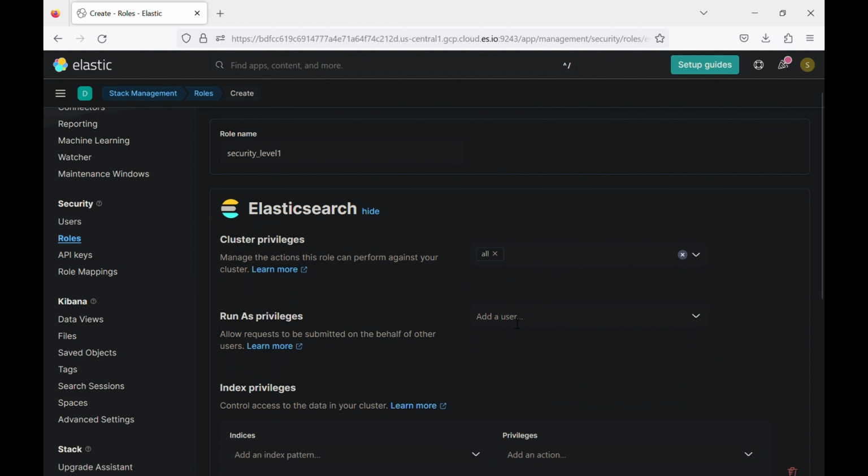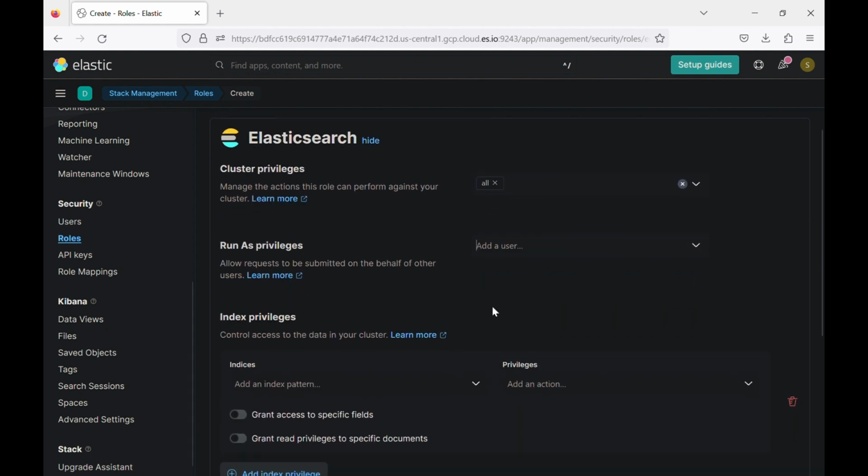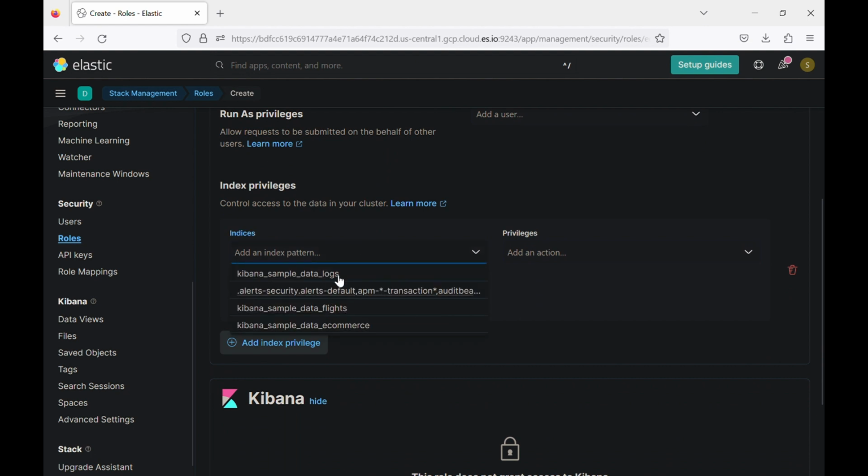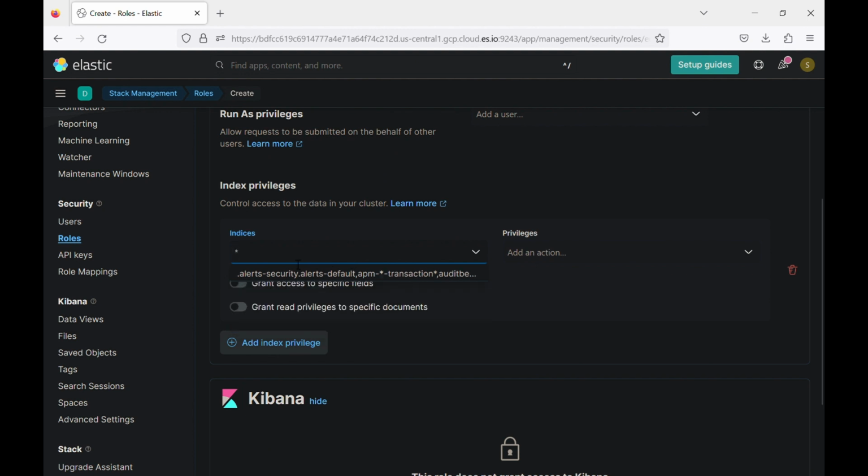So run as users, we will keep it empty for now. We will add the user later and add it here to the privileges. For the index, you can specify which index this user can see, and if you want to give access to all the indices, you can add a wildcard or star. It will give access to all the indices.